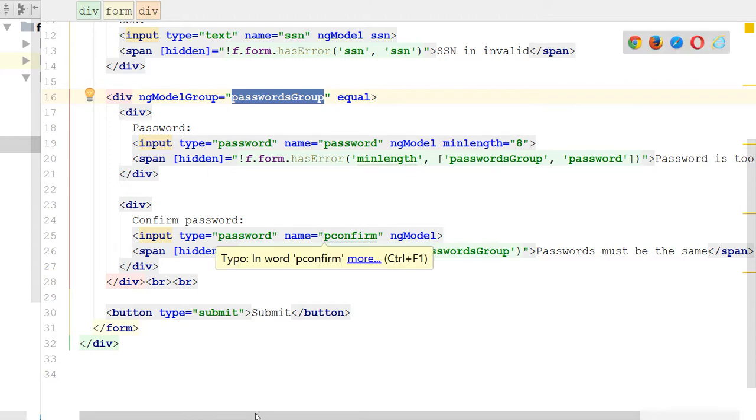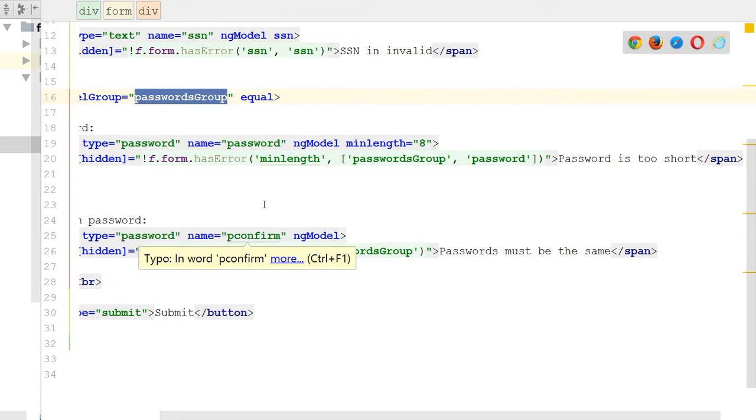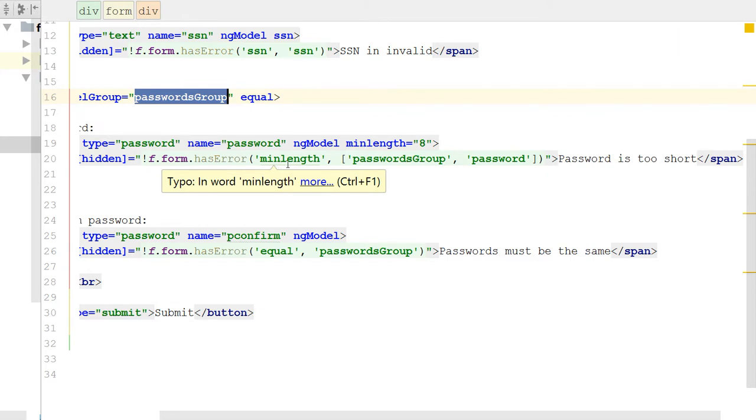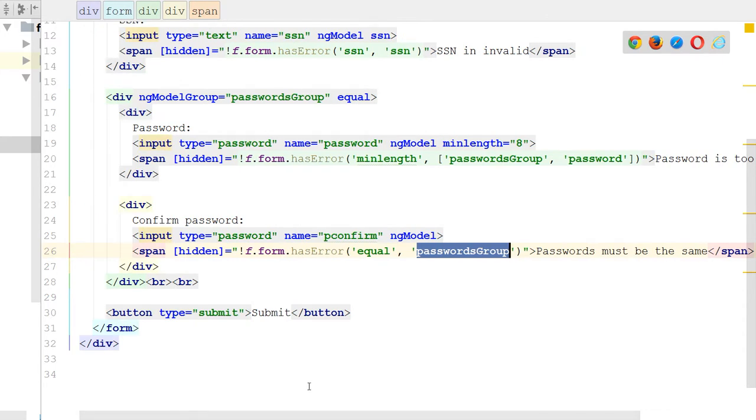And once again, here in this particular field, there's a minimum length validation, and there's also a password group validation. And notice down here with the pconfirm, I'm just doing an equal validator on the password group. So let's take a look at what that code looks like.